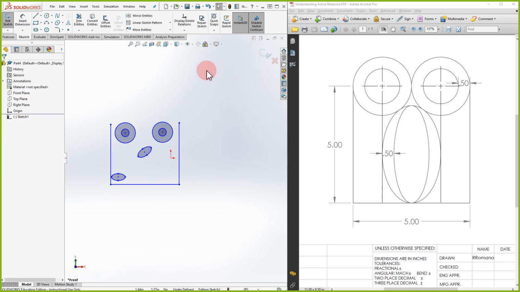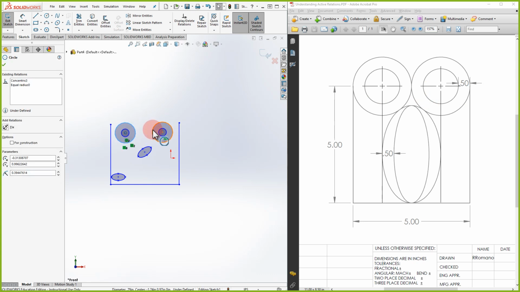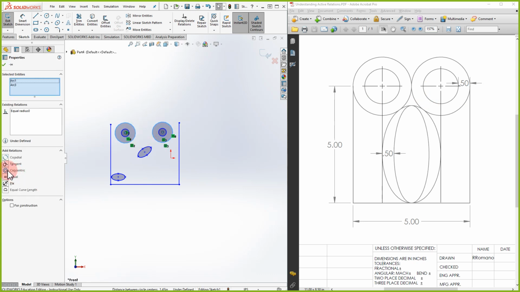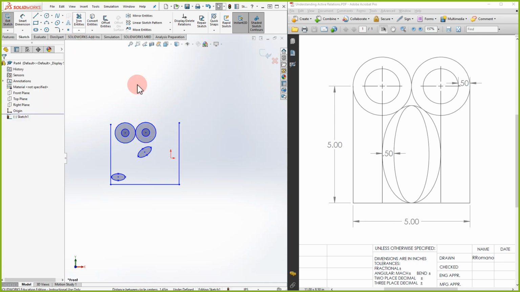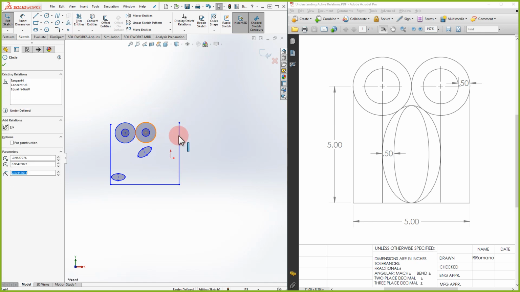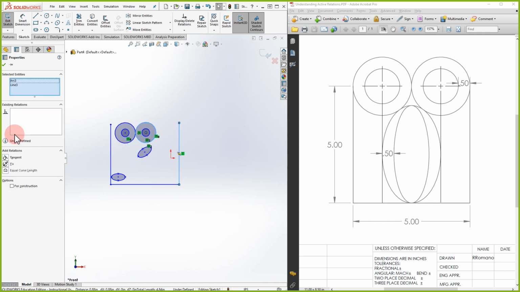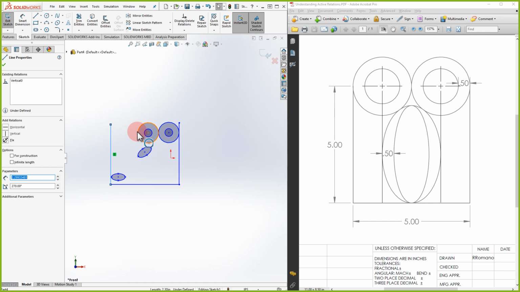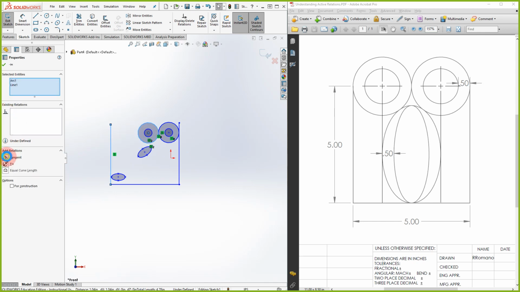That's good. The next thing we're going to do is add a relation. As you can see, they're touching each other in the photo as well. So we're going to click this outer one with this outer one, and use the relation tangent because we want them to be touching each other, so they're tangent to each other. At the same time, we're going to make these lines tangent to each other. So we're going to click this line and make it tangent, and click this line and this circle and make it tangent as well.